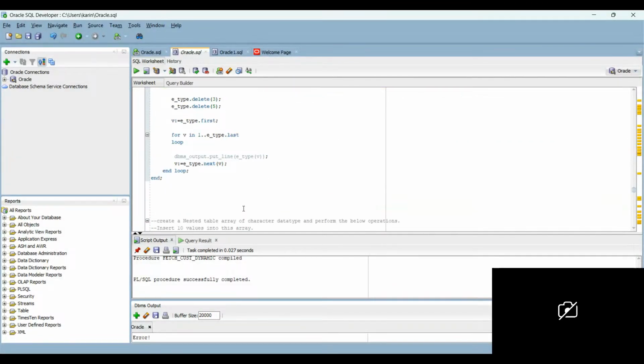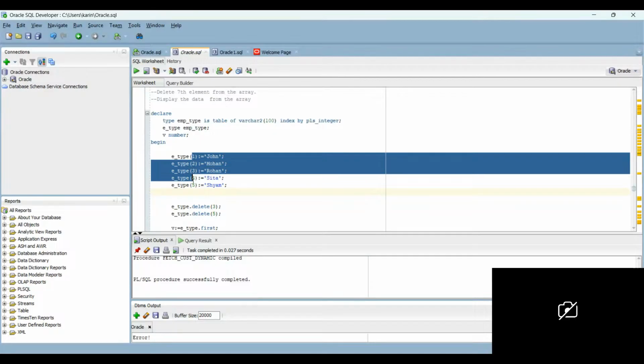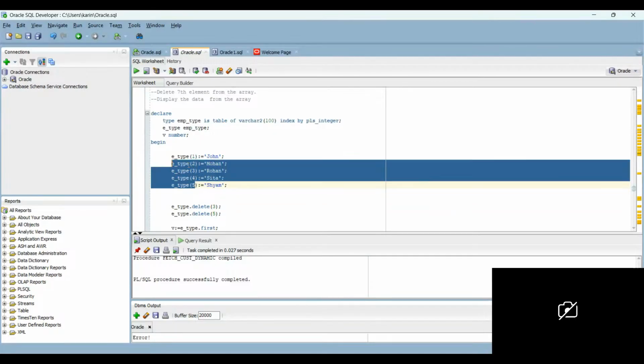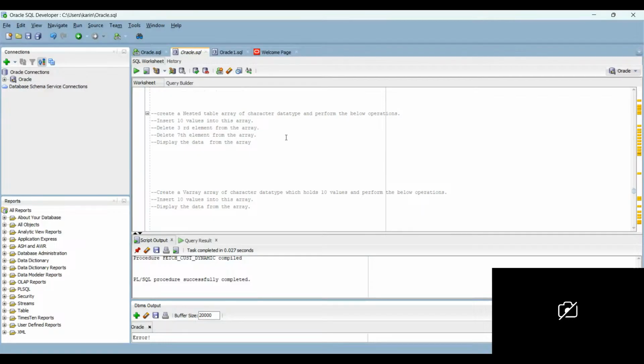You can take 10 elements also, and here you don't have to limit yourself to taking only integer indexing. You can also take varchar indexing here. Okay, so this is the first concept.